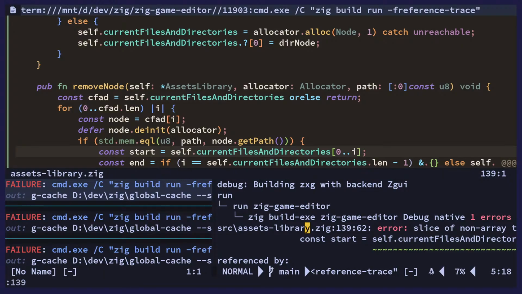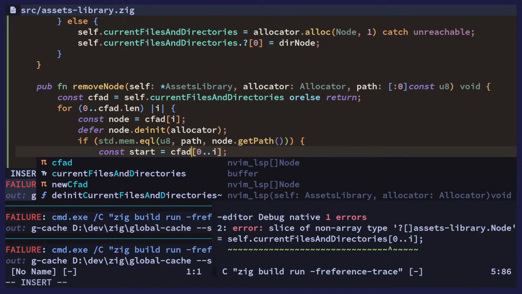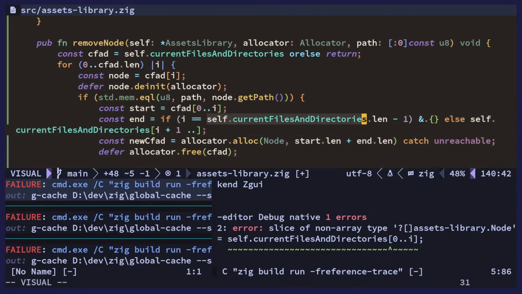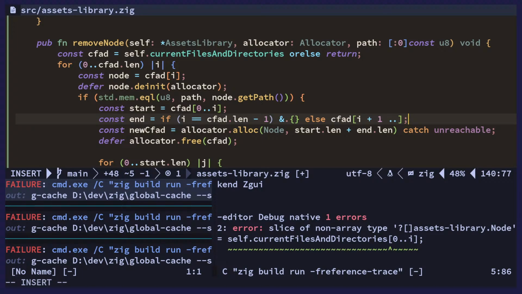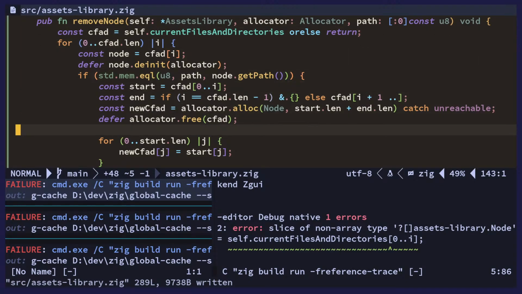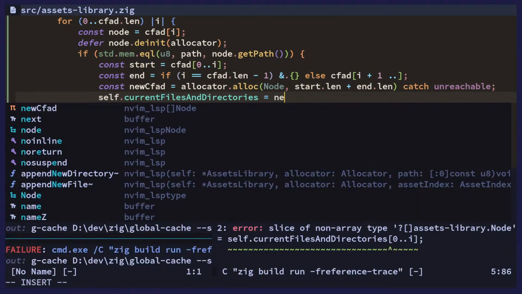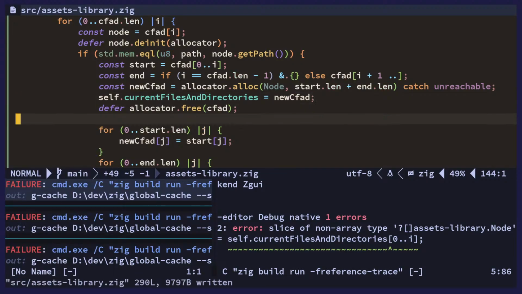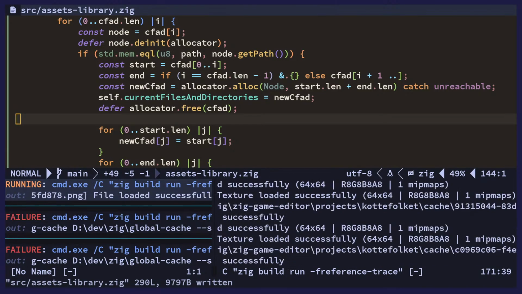Okay, what's happening here? Slice of non-array type. Oh. Wait, why am I not using this? Also, yeah, self should be set to this now. So we actually update the thing.